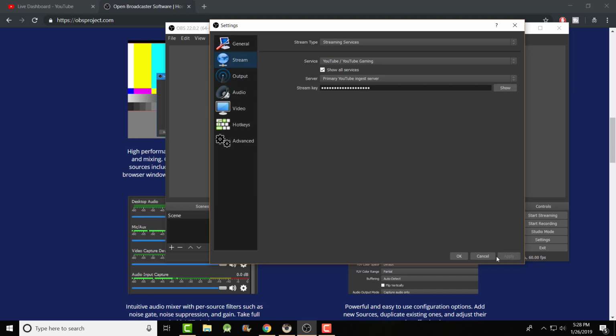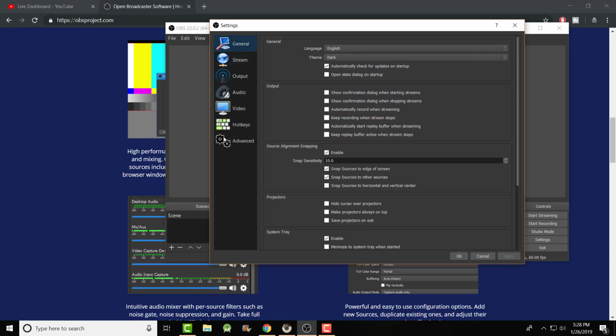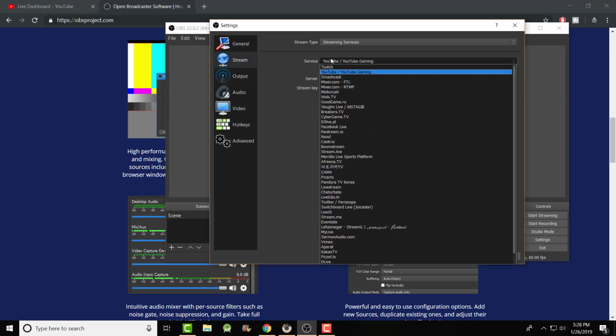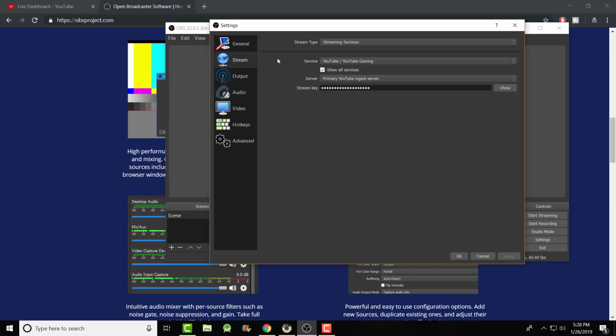When you go to settings on the right side, there's a bunch of features, and in the stream section you just say what the streaming service is. There are a lot. I'm assuming people would probably use Twitch and YouTube the most, but obviously there are others. I don't know how they work, so I can't speak on those. But for YouTube, because that's what I'm staying with, you choose YouTube, show all services, and this is what I do: primary YouTube ingest server, and I just put the stream key there. That's how the streaming works.